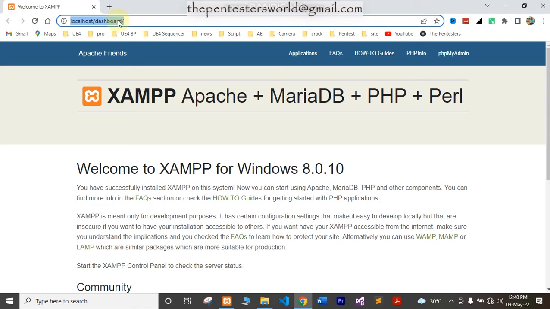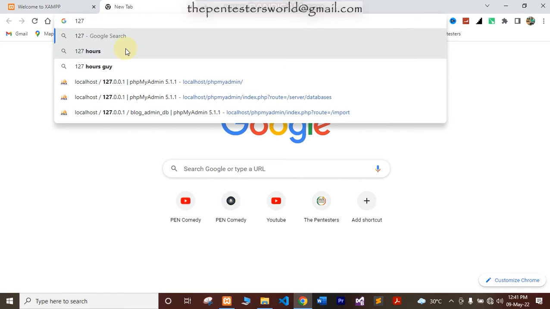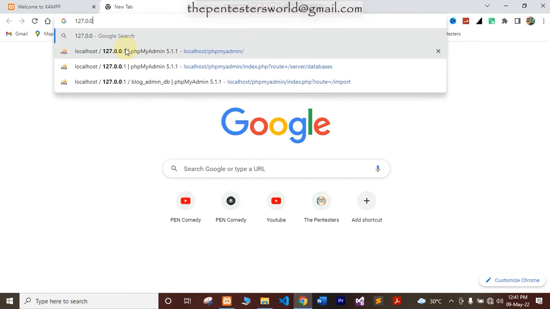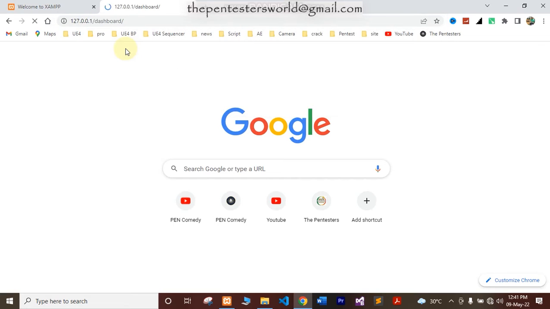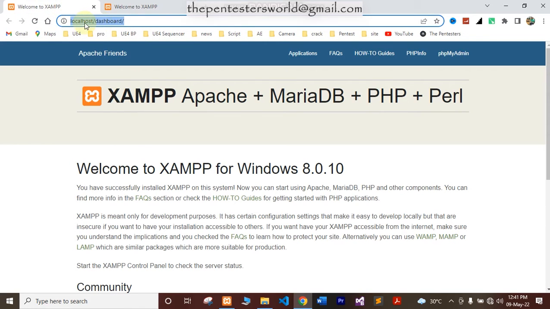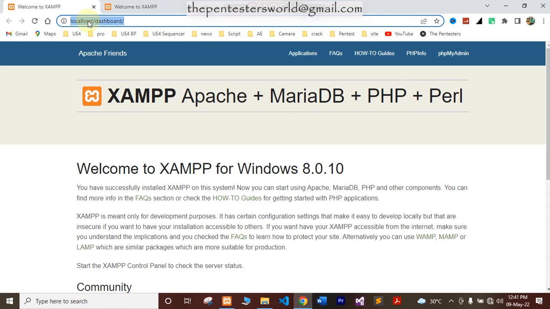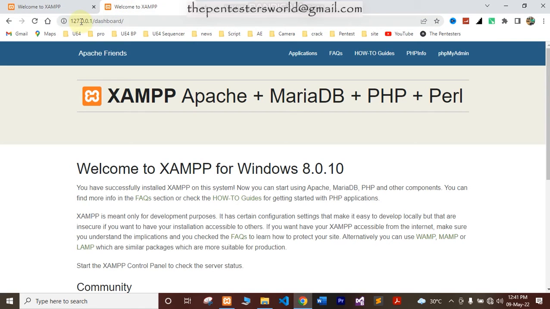Second method is by typing the IP address of XAMPP. XAMPP has an IP address of this manner: 127.0.0.1. Strike enter. We discover that I have opened XAMPP. Look at the difference between the two tabs. Here I have localhost/dashboard. Here I have 127.0.0.1/dashboard. So you see, by default, if you don't want to type localhost, you simply use the IP address.